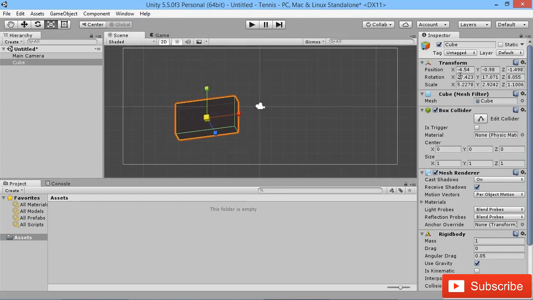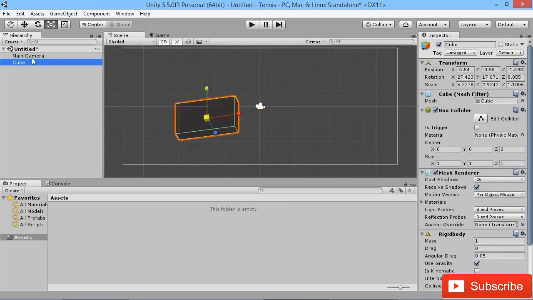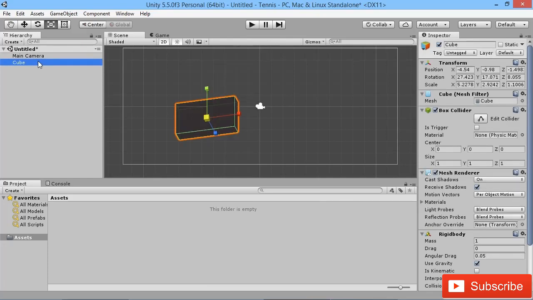So transform is one of the most basic elements that you'll see in the inspector, and you'll see it for every object that exists within our game. So if I was to change the camera, you'll see the camera also has a transform component as part of it in the inspector. Any object within Unity will have a transform, because we'll need to know where any object can be within the world at any particular time.